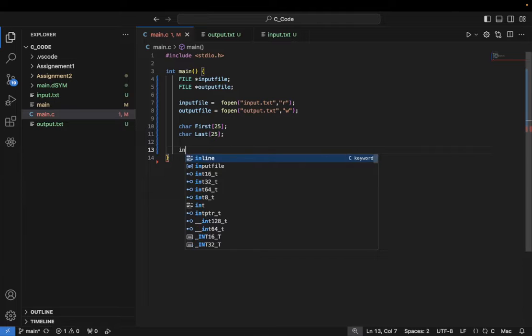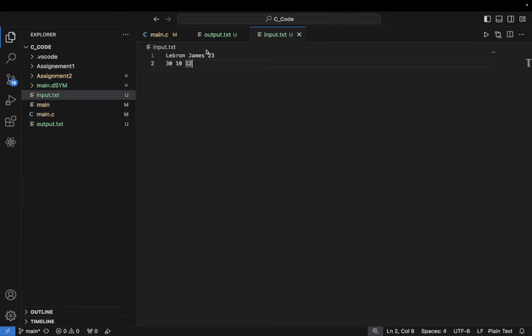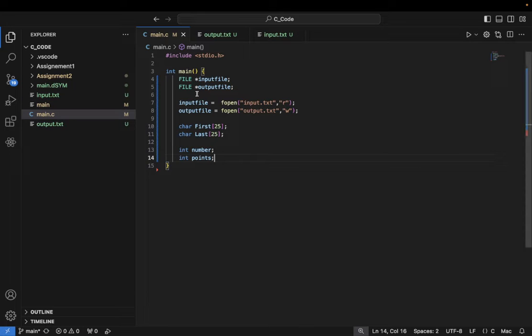And then we'll declare an integer called number. I'll just leave it. We're not going to assign anything to it now. And then we'll say points. So I'm not going to get everything from the input file. It's just a little example. I'm going to get his first name, last name, and his number, and then we'll say 30 corresponds to he scores 30 points a game because it's LeBron or whatever.